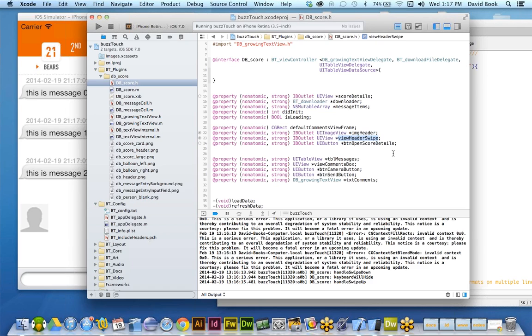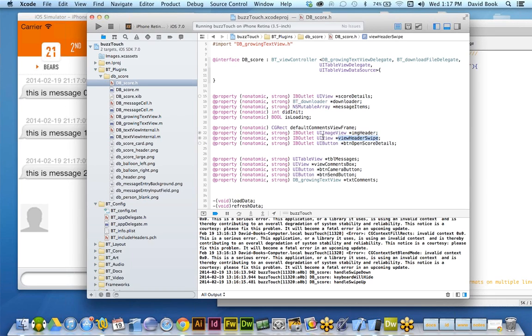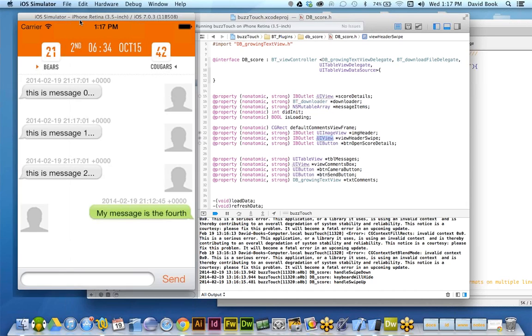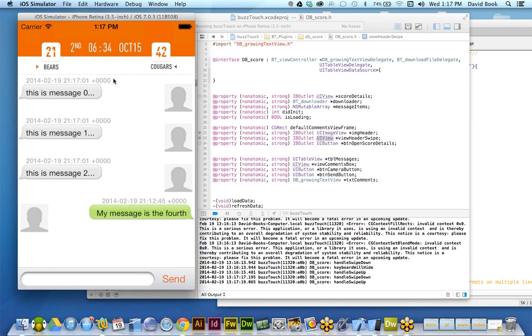I've got another image here called a view header swipe. It's kind of a weird little cryptic name, but the view header swipe view is actually a blank view that doesn't have any content in it. And I've placed it right on top of these numbers. You can't see it, it's just transparent. Because I needed something to grab and swipe down to bring this scoreboard down.